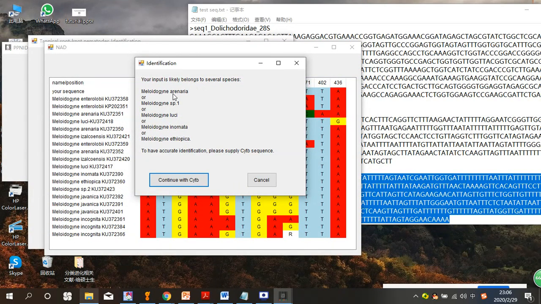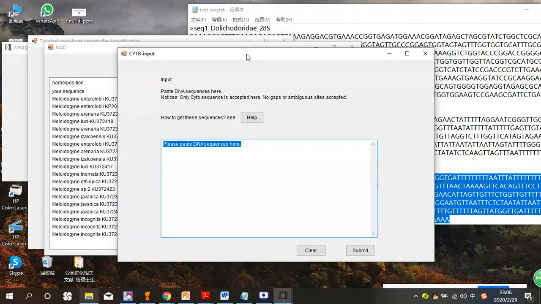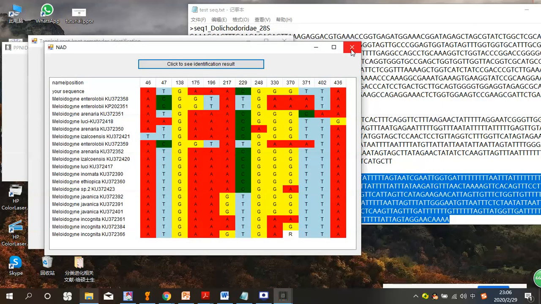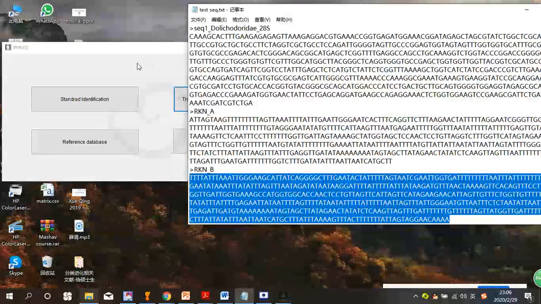So in this case, our sequence is one of these 5 species, and NAD5 sequence is not enough. We need to supply another sequence like CYTB. So if you have a CYTB sequence, just copy it here. We will have another similar process again, and at the end, you will get the species identification result.